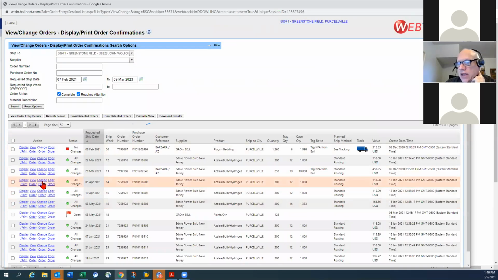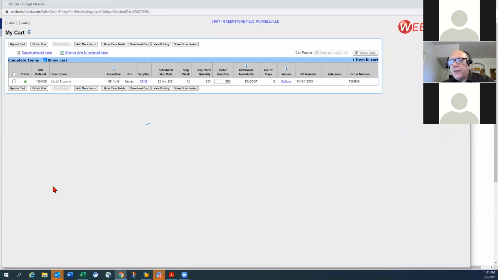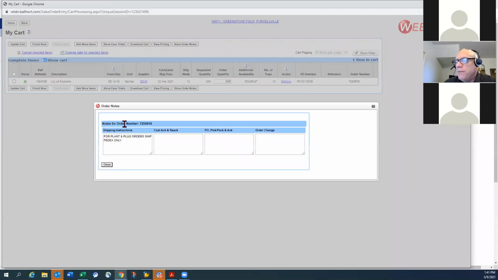And I'm going to go to change order on that. And I'll show you what options it gives you here. This is just popping up with the notes that are on the order. It's just reminders for ships, UPS or FedEx. Sometimes if there's been changes made, there'll be a note here that says the supplier changed the size or 1 tray was removed because it wasn't available. That would be in here. So I'm going to get rid of that window.